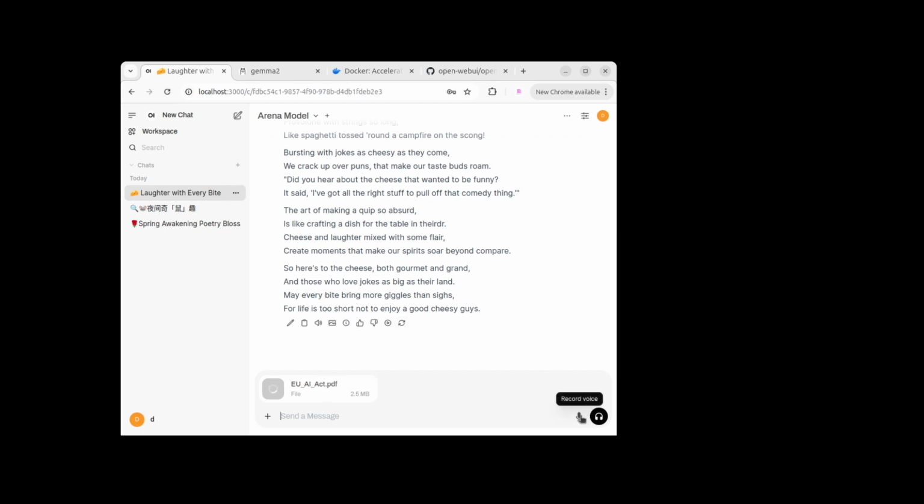Here you can record your voice, or you can actually call it as well. So you can talk with this directly. We've got text to speech and speech to text all built in. And if you connect this to a back end that generates images, you can also have images generated directly within this.